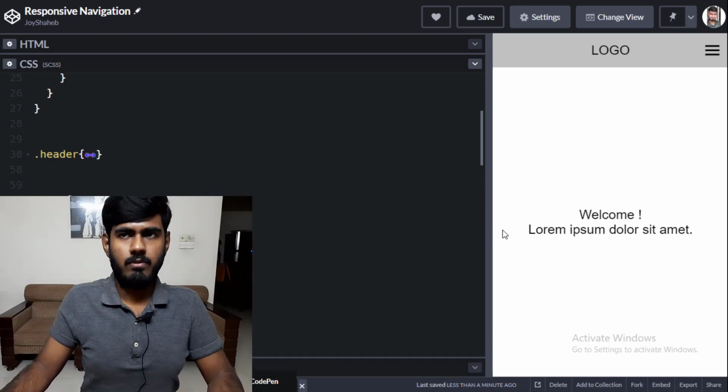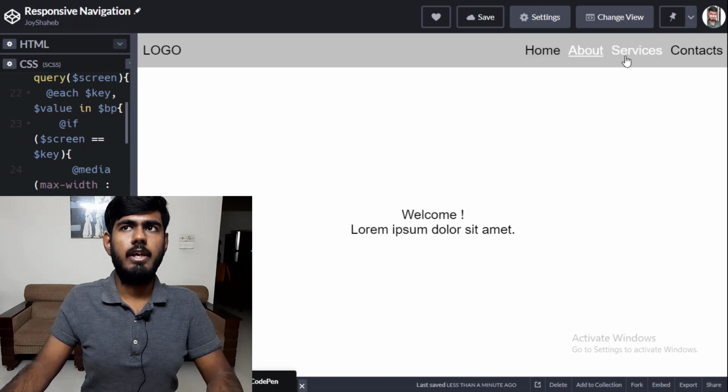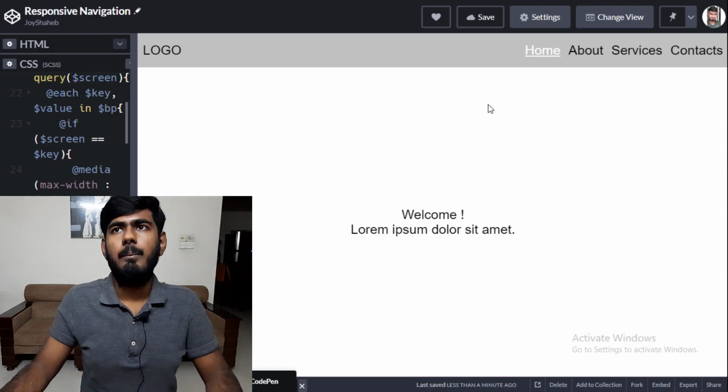Now let's test. Okay, so this is the desktop version over here. So when we click on it, it's working. And this is our logo over here. These are the navigation menu items. When you hover over them, it turns white, and when you click on it, you can see that it's active by seeing the text decoration underline over here.